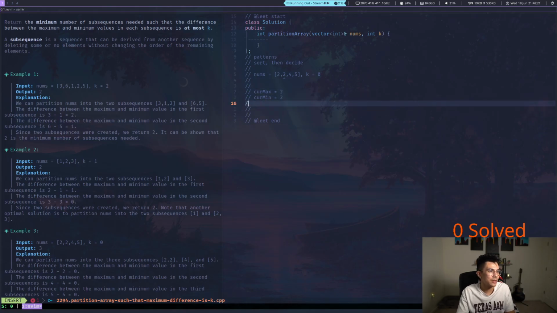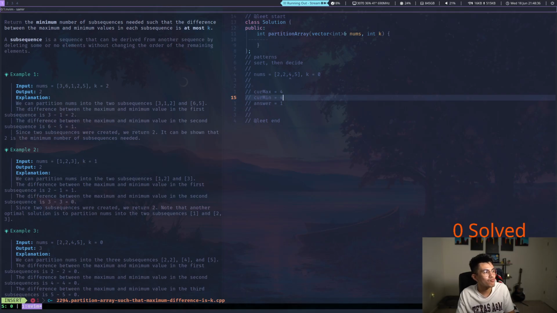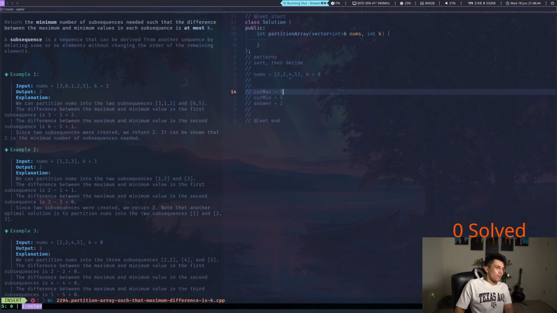So the answer is equal to 1 now, and then once we get to here, we reinitialize it to be 4 and 4, and then we realize it's nothing, and then 5 and 5 once we iterate once again.